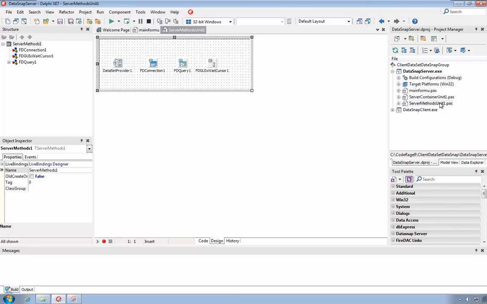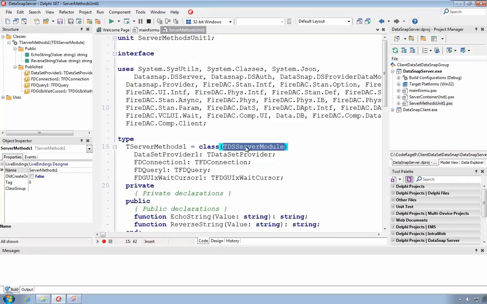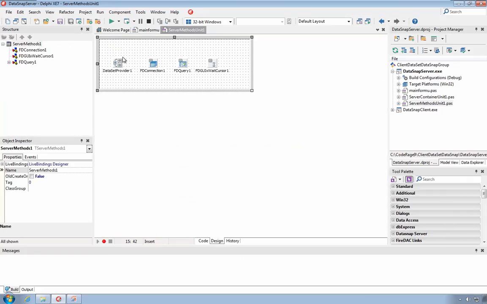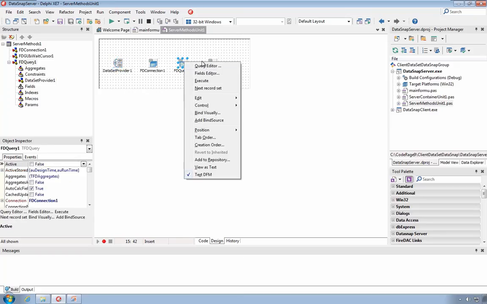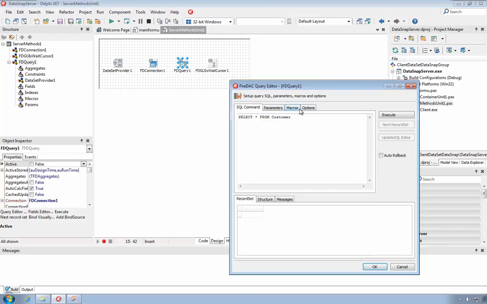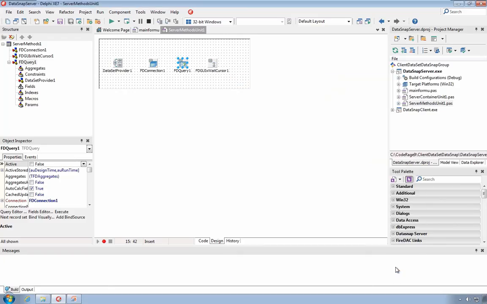Here is my server methods unit in my DataSnap server. The most important thing about this is, well, there's two aspects. One is that it's a DS server module, and the second is that it has a dataset provider on it. The DS server module is able to expose that dataset provider to potential DataSnap clients. Now, in this case, the dataset provider is pointing to a query. This query does have a query already in it, but that's just a detail. The client dataset could actually, through its command text property, set that query from the client.